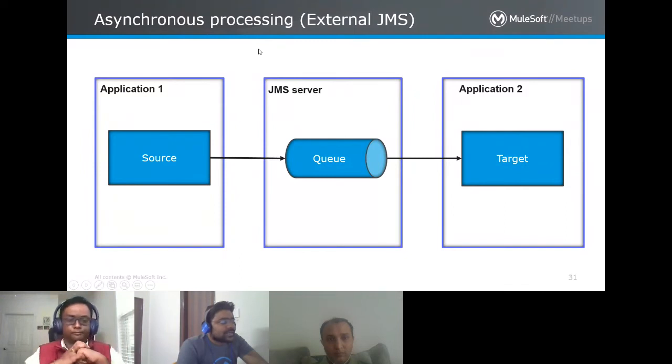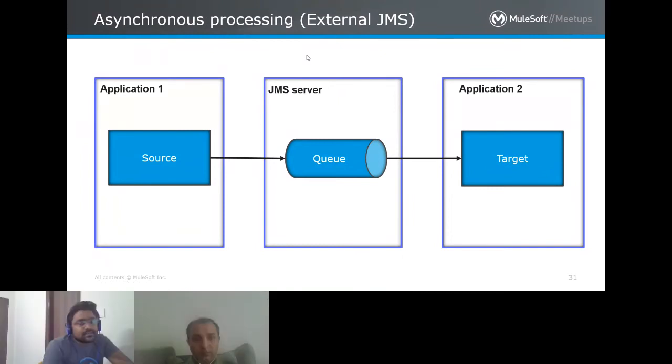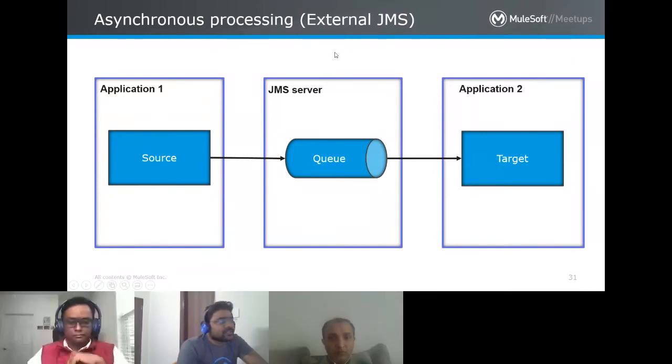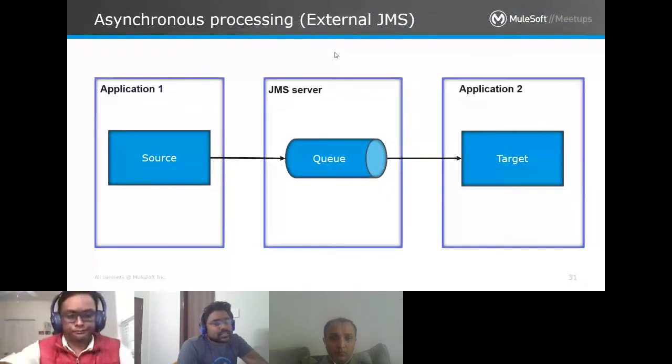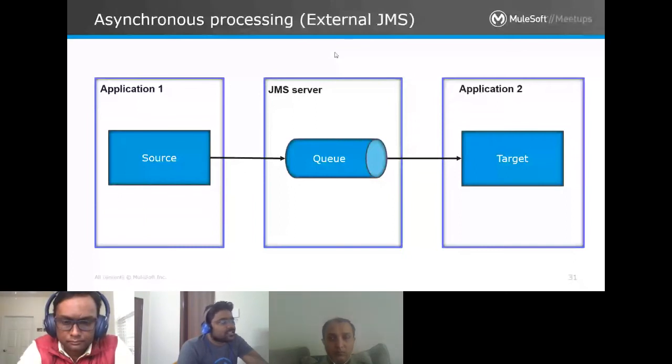Most of us might have some confusion around external JMS and the internal VM queues provided by MuleSoft, and which one we should make use of. We should go for external JMS whenever we want integrations between different applications, which are not together in an application, or intra applications. In such situations, we can have application one individual, JMS server individual, application two individual. So we can have the integrations between these applications using an external JMS server.